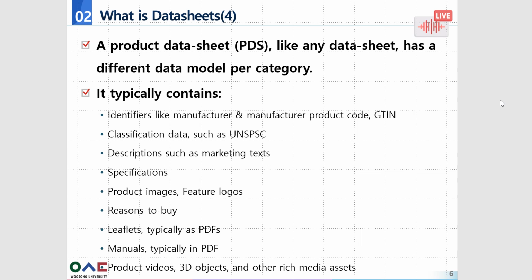A product datasheet, PDS, like any datasheet, has a different data model per category. It typically contains identifiers like manufacturer and manufacturer product code, GTIN. Classification data, such as UNSPSC. Descriptions such as marketing texts. Specifications. Product images, feature logos. Reasons to buy. Leaflets, typically as PDFs. Manuals, typically in PDF. Product videos, 3D objects, and other rich media assets.